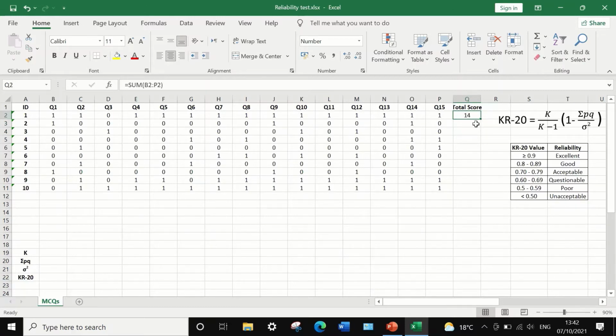To calculate the total score for the rest of the students, click on the cell here, hold, and drag until you reach the last student. So Excel will auto calculate and auto fill the total score for each participant.